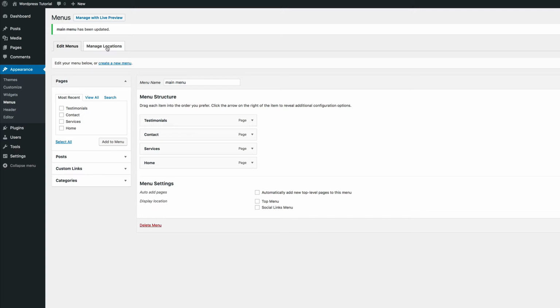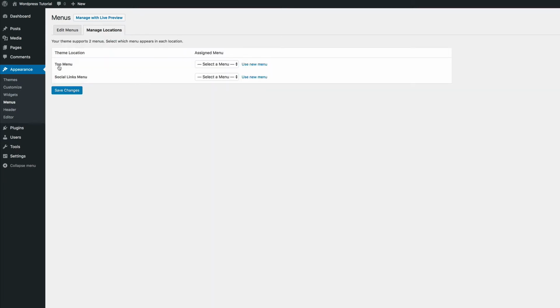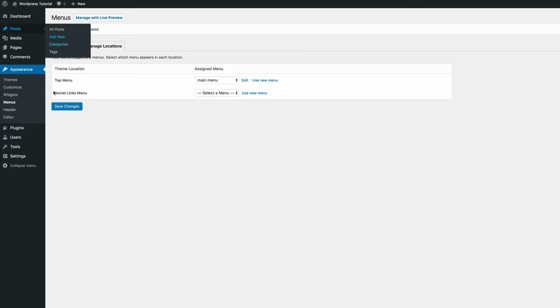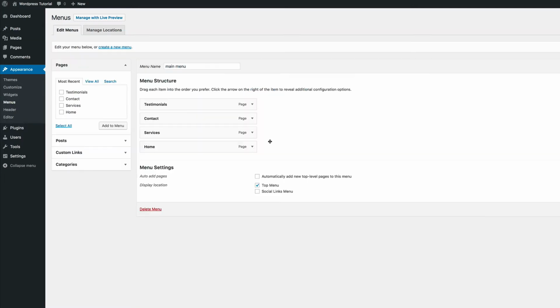So we're going to go to Manage Locations. So this top menu needs to be assigned to the main menu, which we've just created. This process has to be done once, so don't worry about it. So I'm going to click on Save Changes. So that's all set. Let's go back to Edit Menus.